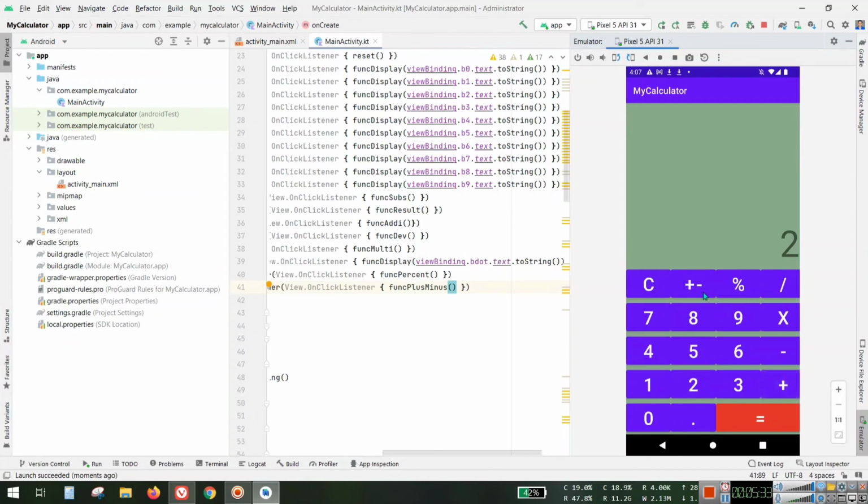2 plus minus, sorry, it is not performing well. I will check 12 into minus 2. So it will be minus 24. Okay, that's fine. Everything is fine.